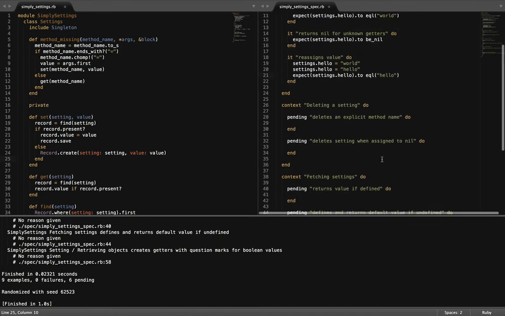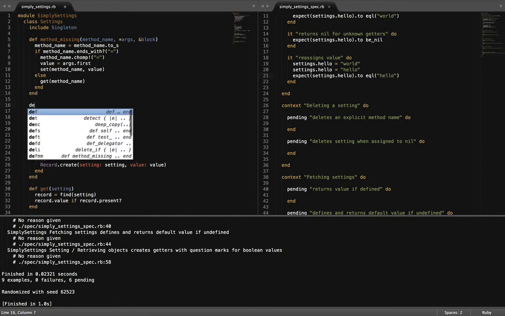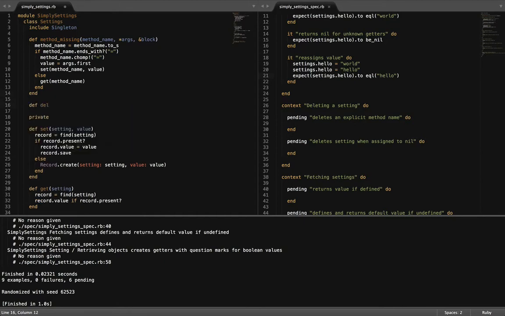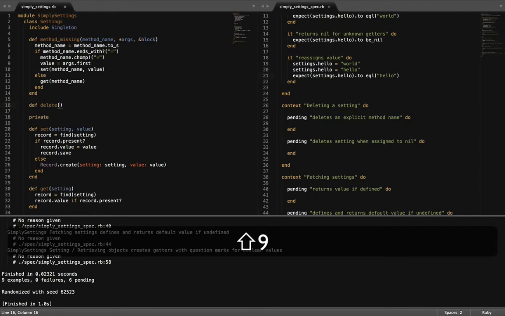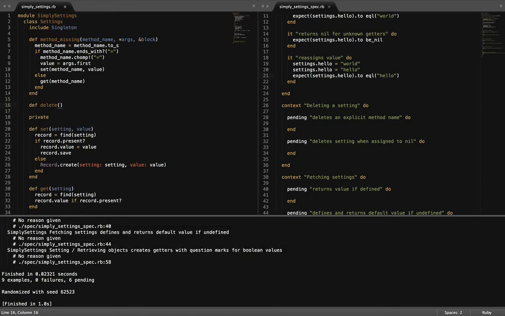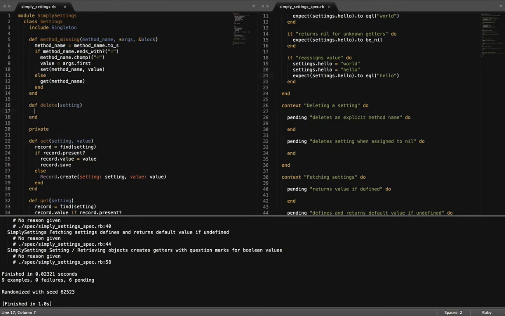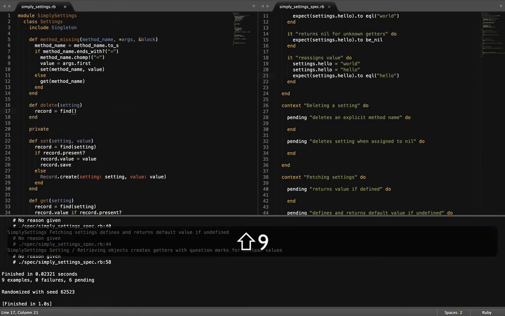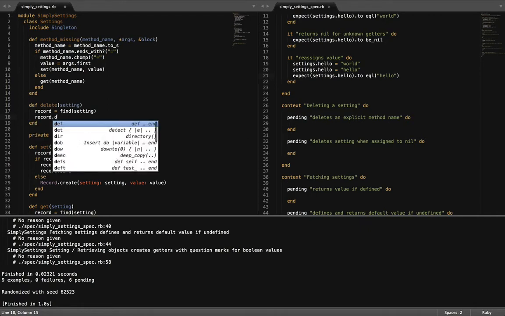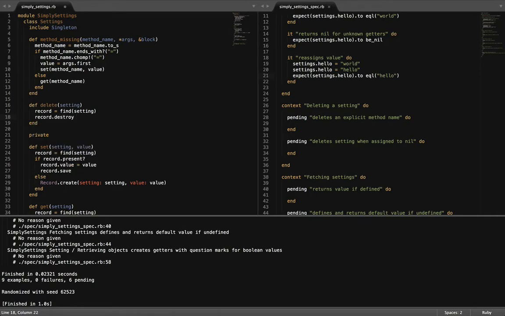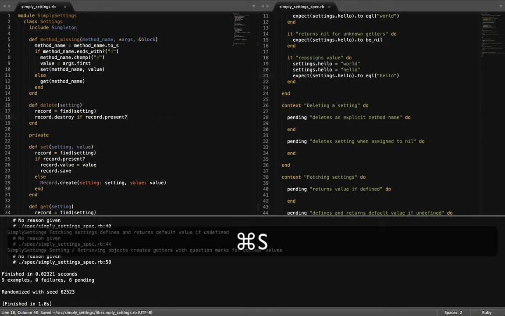Okay, so let's move on to deleting settings. So this will be a public method because we want to allow the users of our gem to interact with this method. Delete will accept a setting, and we will look up our record with our find and destroy it if we get something back.